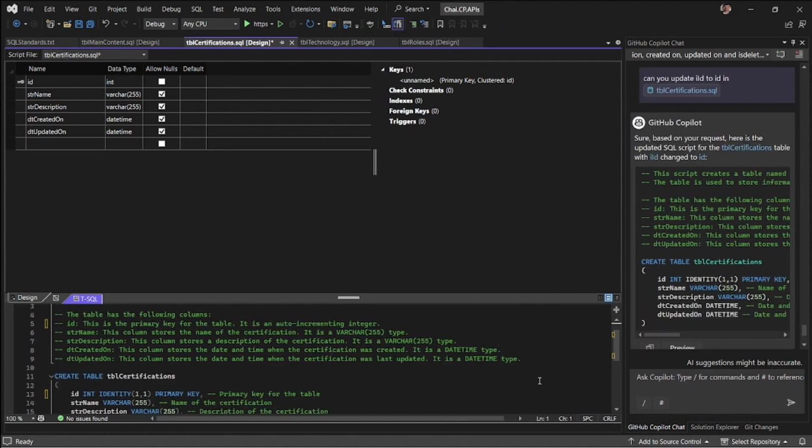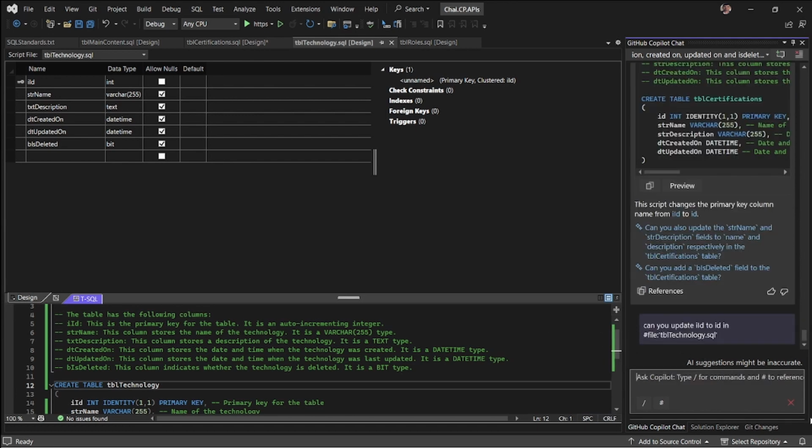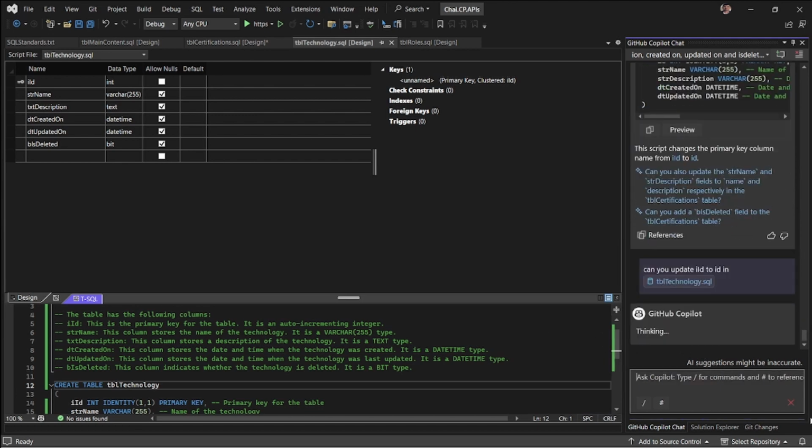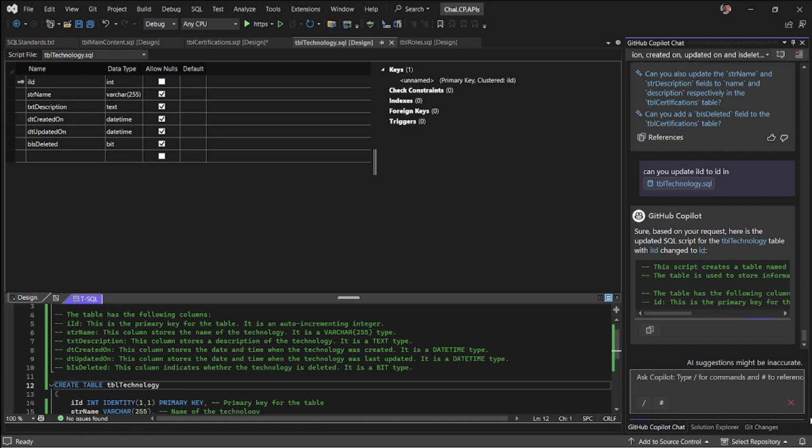So we will also see what are the other things you can do with GitHub Copilot. Can we generate a view, and can we do various other operations that we typically do when we do database development, right? So here again, what I'm basically doing is for every table, I'm running the prompt to update the IID column with the ID column.